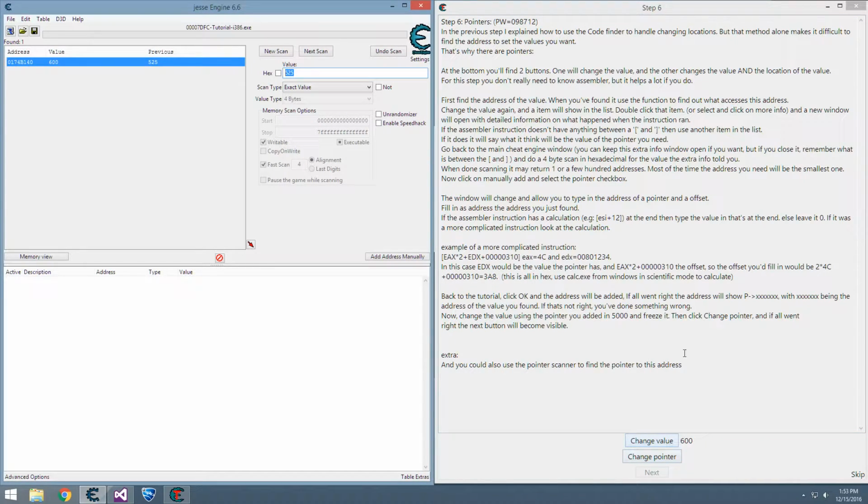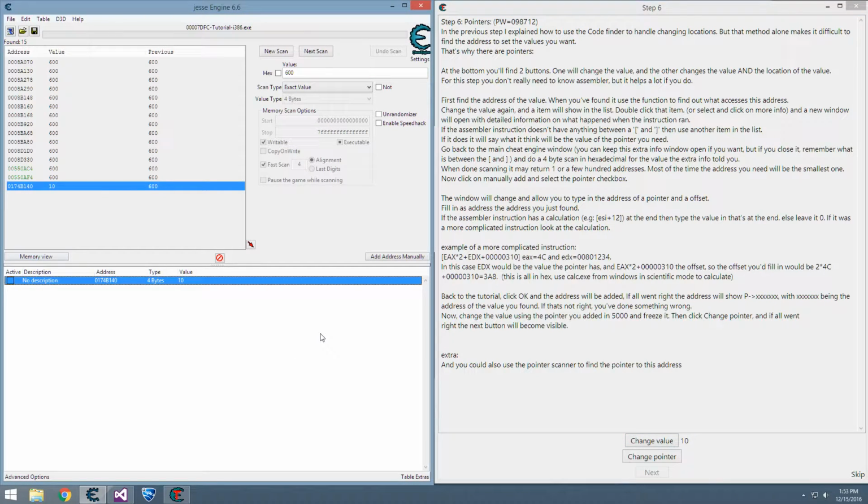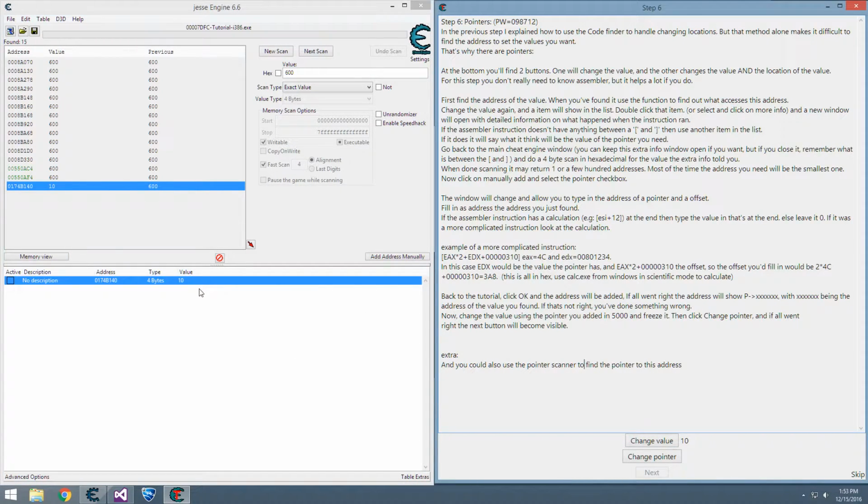I guess I could show you a quick example here. We have 600 as our current value. I'm doing the same scanning as we normally do. Next one's 10, so that's there. But if we restart the game, or if the game reallocates that variable, you can do it just by changing the pointer here. That is still 10, but it doesn't hold this value anymore. So now this address is useless to us.